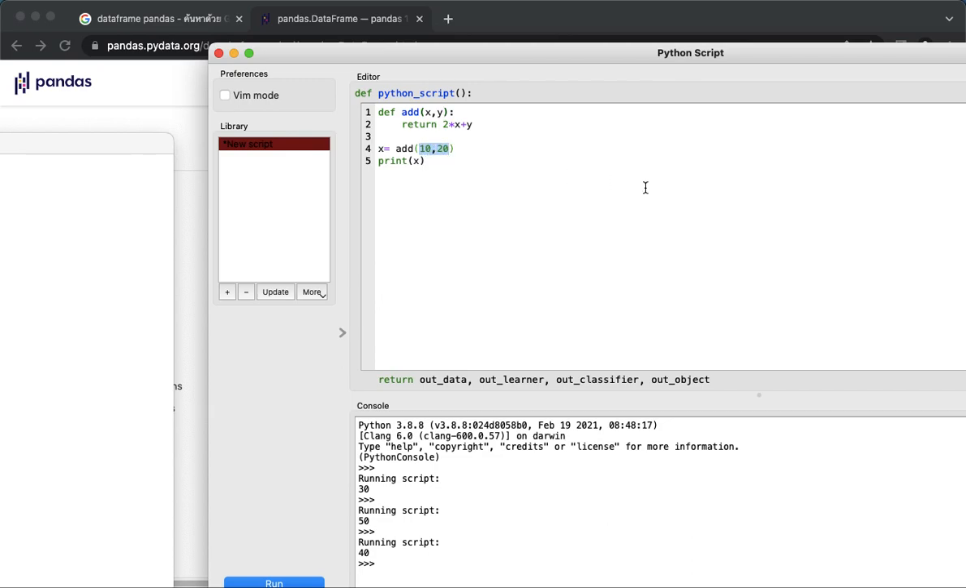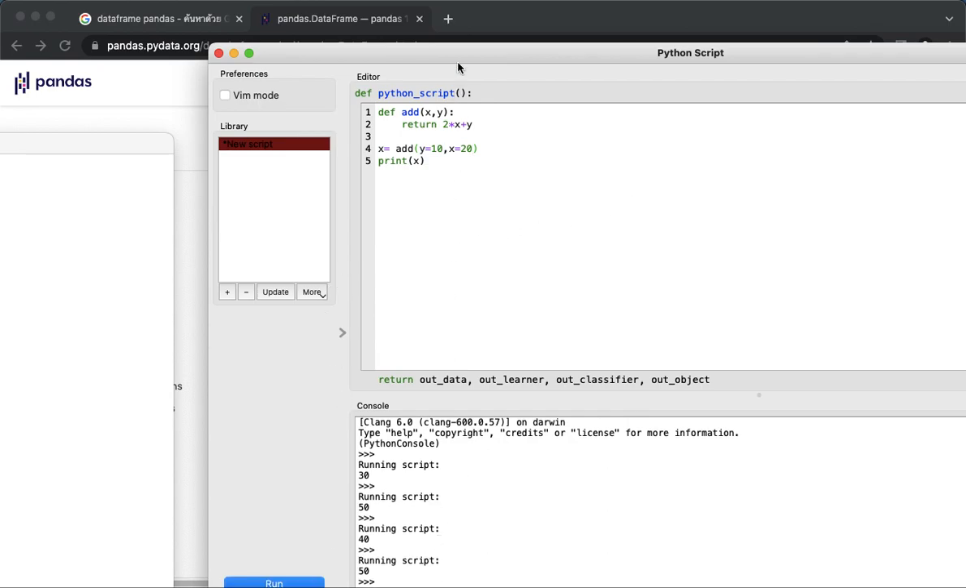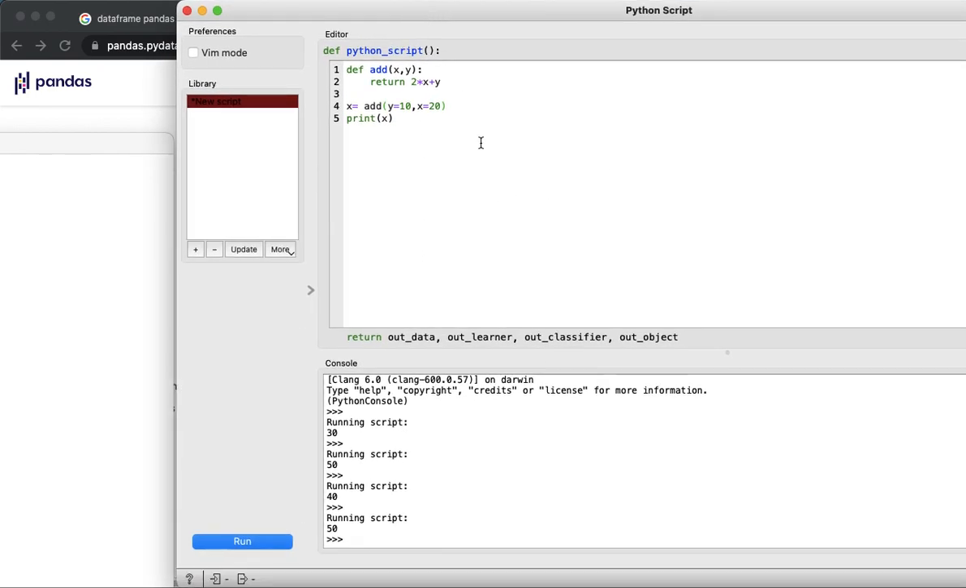Therefore, it is a good idea to always put what we call named input parameters. For example, I don't have to always put x first. I can say y equal to 10 and then x equal to 20 in this case. If I run the script, you can see that it gives me 50 as the output. So the order doesn't matter anymore as long as you remember the input name. This is what we call named input parameters.